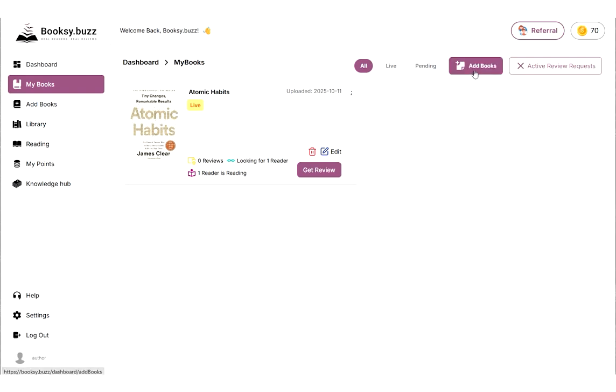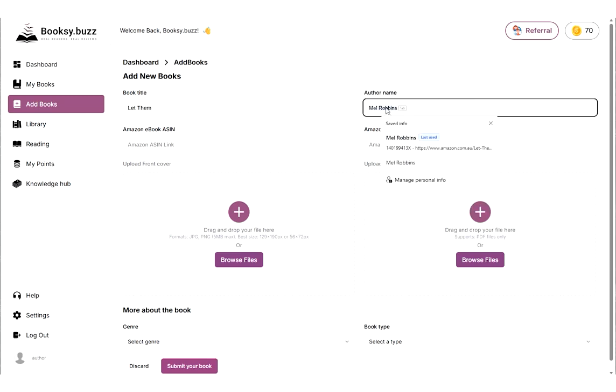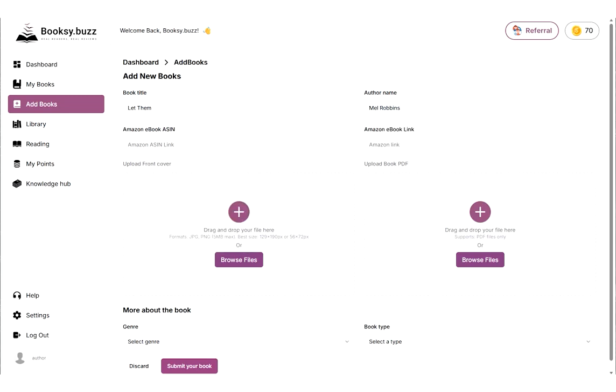So to add in a new book, you click on Add Books here and add in the title. I'm going to use a very popular book by Mel Robbins, but this is purely for demonstration purposes as it's obviously not my book. We get the ASIN and add that in there, and the URL, I'll just copy and paste that over here.